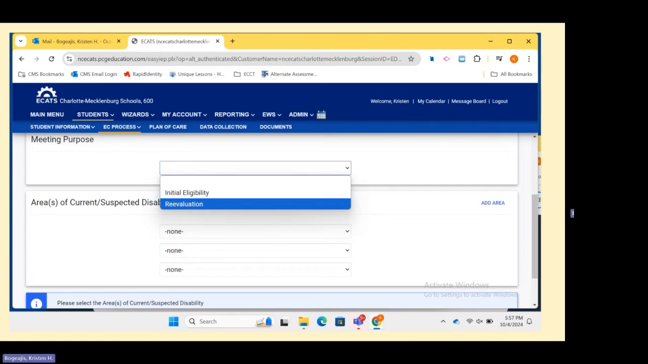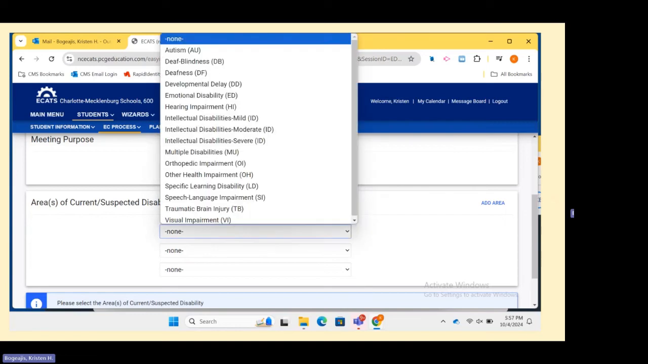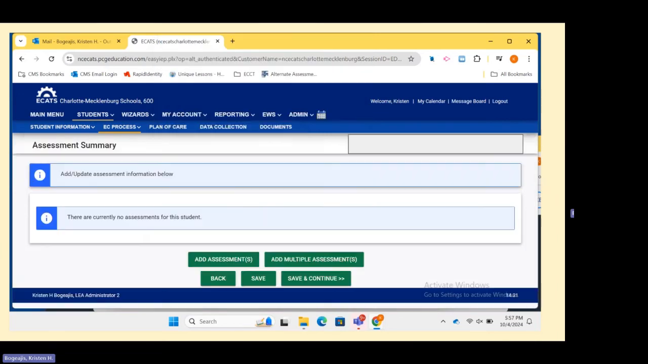Just know that every single area of suspected disability is going to come with a worksheet, so get ready for that. But it's important for us to have a full picture of the student. So you can select from any of these, and you can select as many as you need to select, as many as you were considering when you open them for reevaluation. And the next section is the assessment summary.